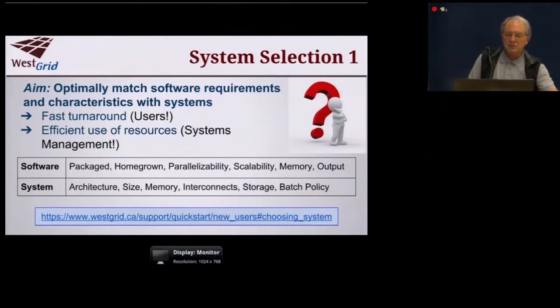So we really emphasize the idea that it's good to choose the right system. For instance, your software, there in that little table down underneath, what kind of software you've got, and then what kind of system will we fit. I've got some more details.